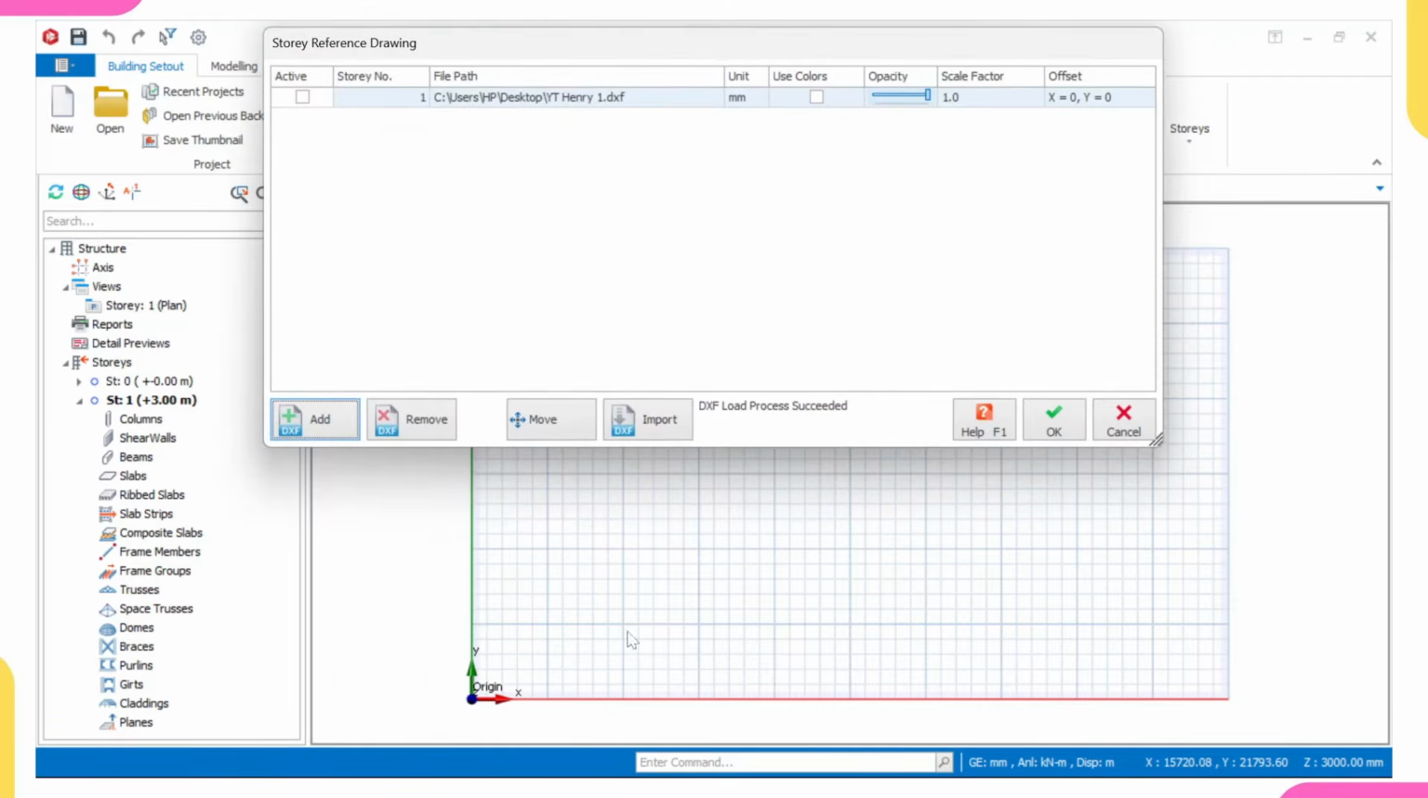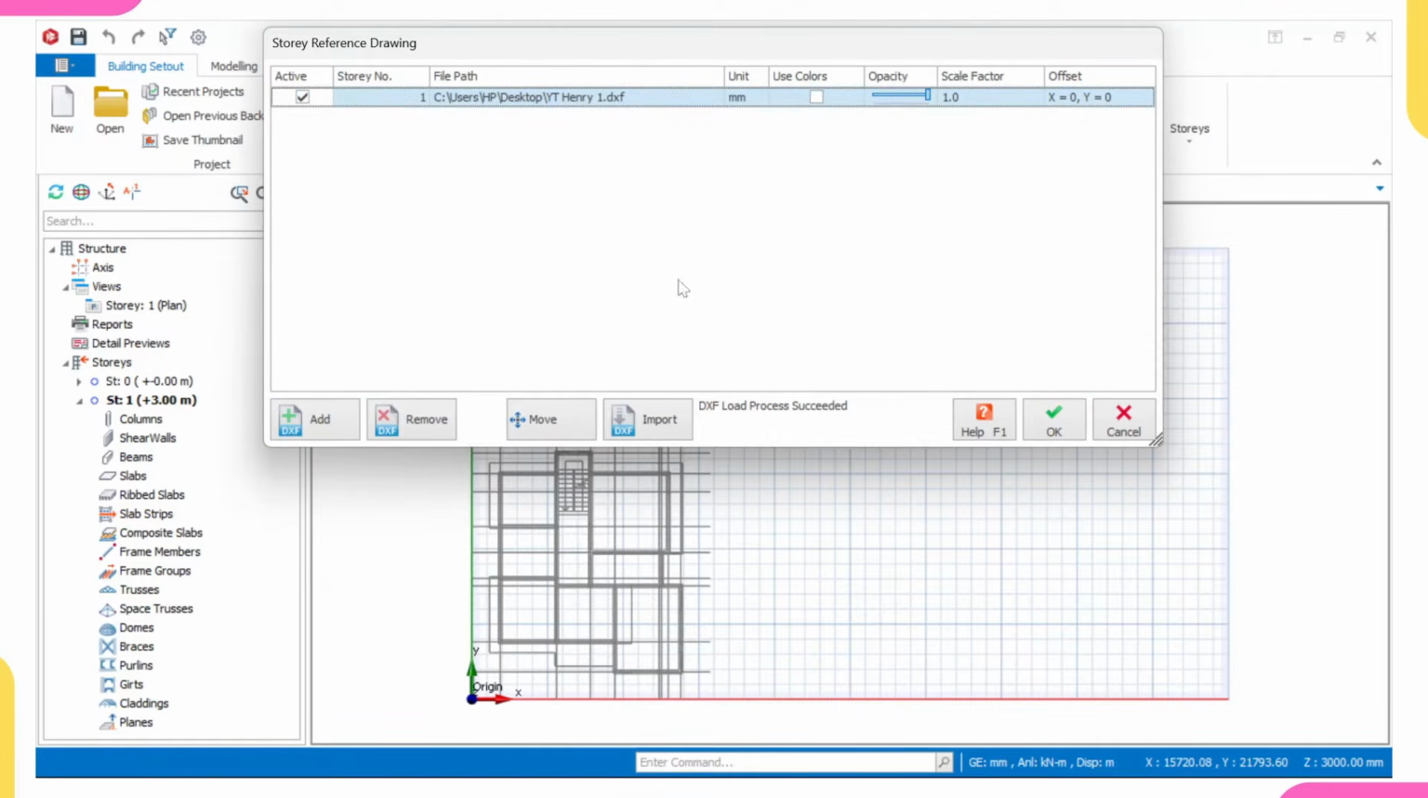But if you see now, you are not seeing anything at this point. If you want to start seeing anything, you come and click on this active. You check this box. If you want to use your color, you can click on the color. If you want to reduce the color intensity, you can reduce it from this point. But I want to leave it at maximum.